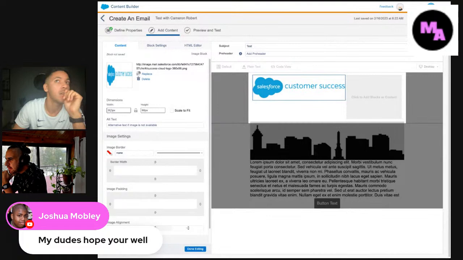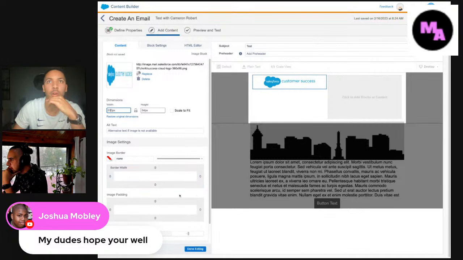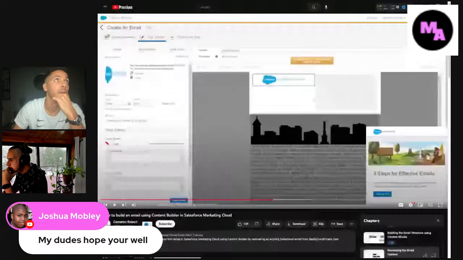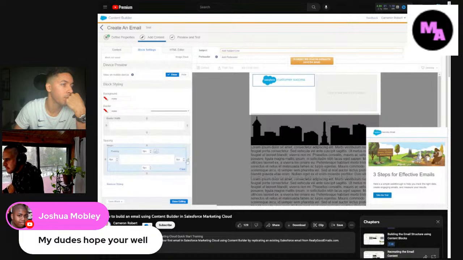And I think he said, what was the size? 200. 200? Yeah, 200. Done editing. We come over here. Fine when it goes into mobile. So what we can do is on our image block here, we can modify our block settings and give our block some padding. We'll unlock these four padding sections to modify them independently. Let's give this block about 30 pixels left and right.